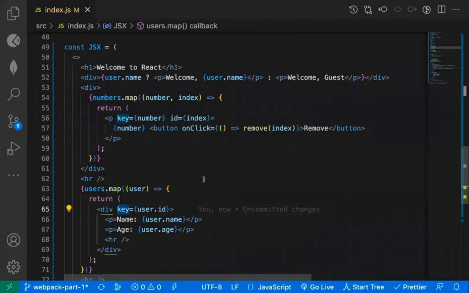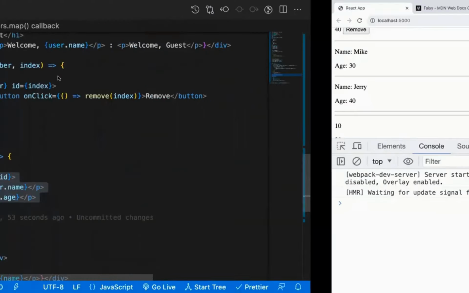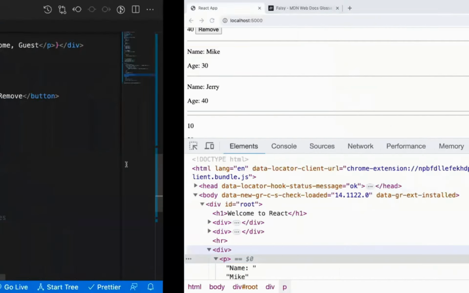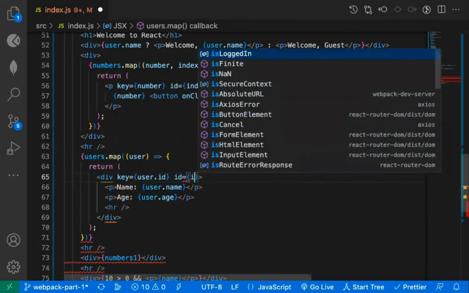Using key, React identifies if something has changed or not. During each re-render, like every time you click or do something, it should have the same key. When it's the same key, React will not recreate that. So each of these has a key. It's not added yet. Let me add user.id.